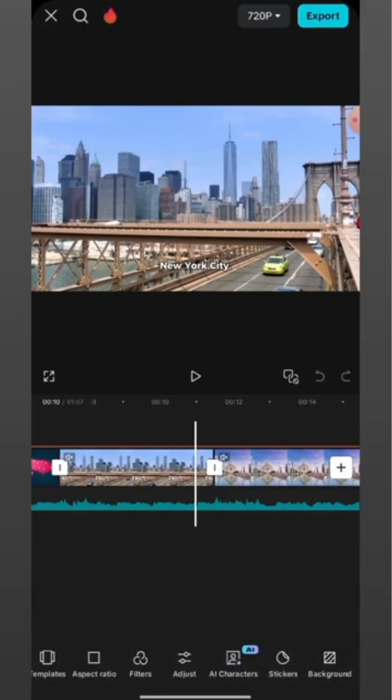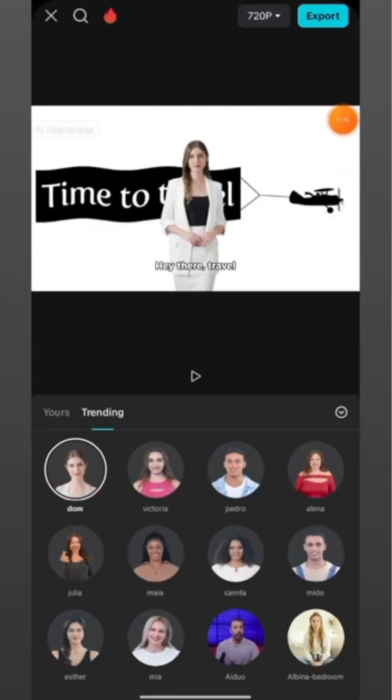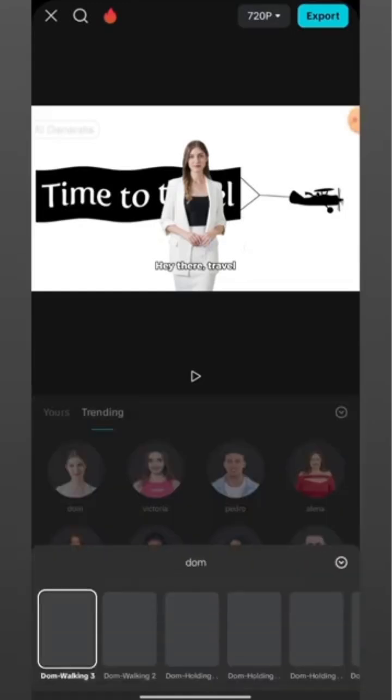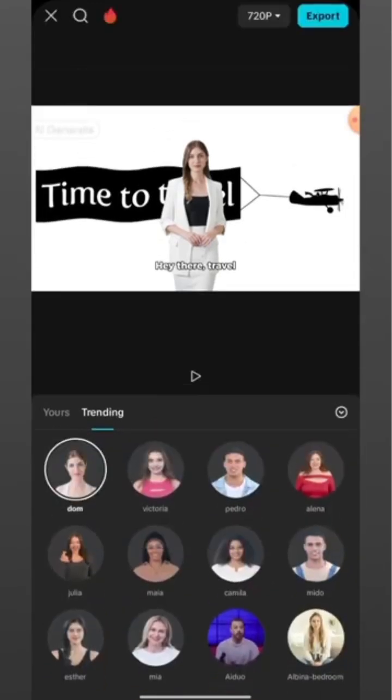And there are still other things that you can do. The other thing you can do is add an AI character. Let's say you want to add someone that is going to be showing on the screen, like an AI avatar. You can also do that. So let us wait for it to load. It has loaded successfully. So you can see this particular AI avatar that we have right here.